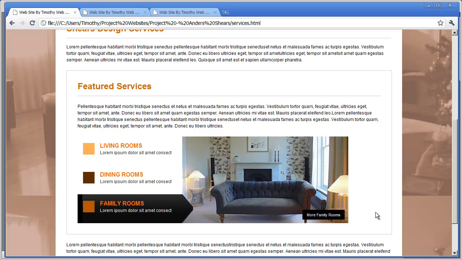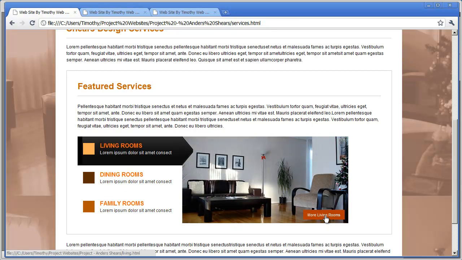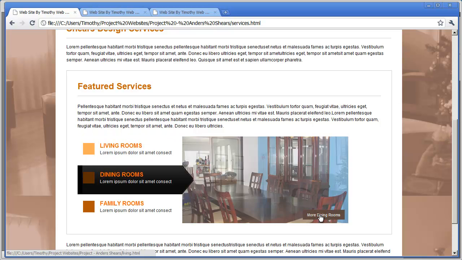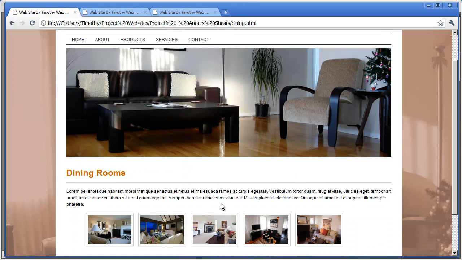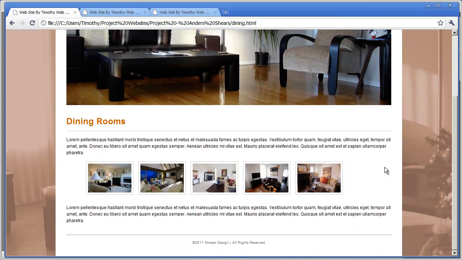Now, when you want to go to a particular page, you can just simply click on these icons right here, and it'll jump you to that point. If you click this item right here, that's the link that's going to actually take you to that section of our website. And I'll go ahead and click on that. I went to the dining room section. And again, you can see the same basic layout, only this is a full width layout.